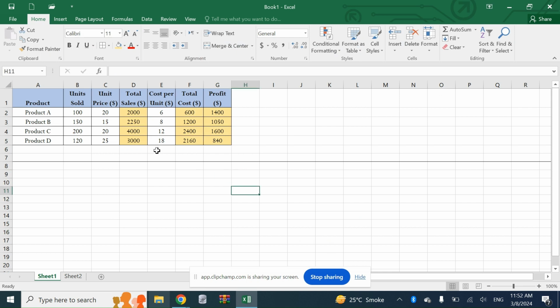Welcome to this video. In this video, we will learn how to remove formula from these cells. In this table, if you see, the highlighted rows in yellow contain formula. This cell contains the formula B2 * C2, which is a multiplication of these two cells. What if I want to remove the formulas and just want to paste the cell values?